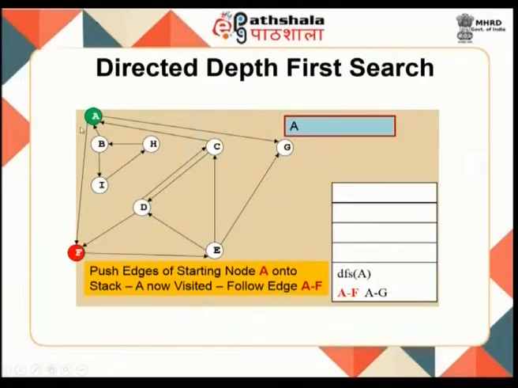So, let us understand the depth first search. Here, I am starting from node A. When I start from node A, I push the two edges of A onto the stack. A is now marked as visited, which I put as green, and I have marked the edge which I am following from A as AF, in red color. This is the way in which I have assumed. So, that is the first step.